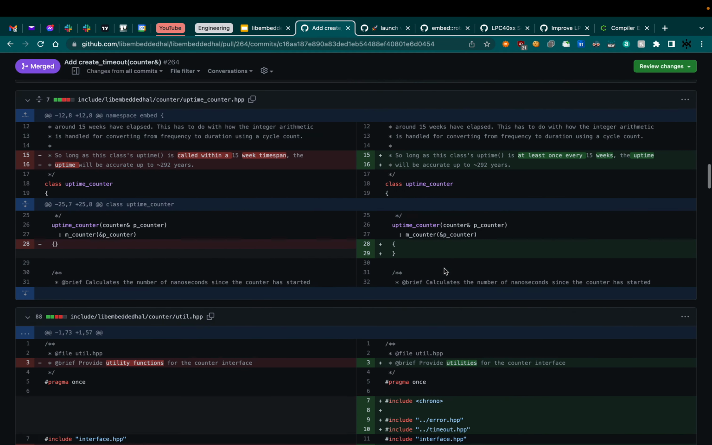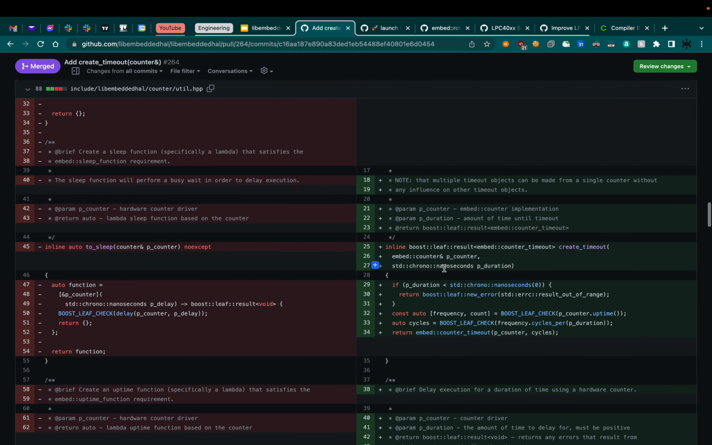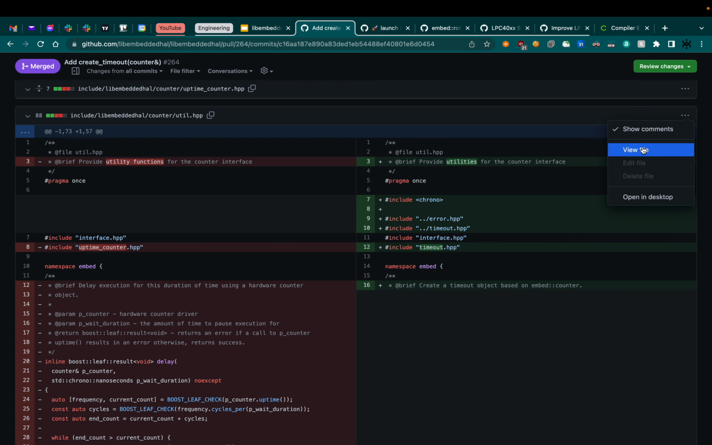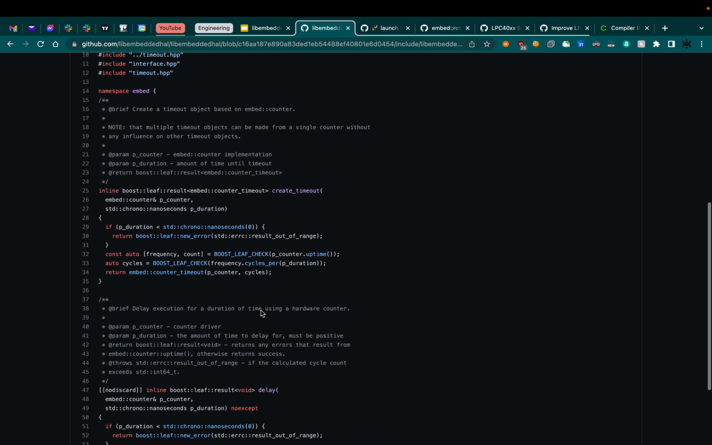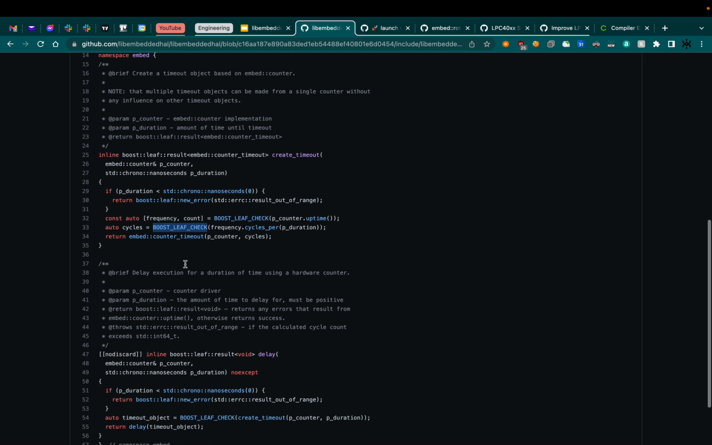So I'm going to go down a little bit further and show you the create timeout function, which I'm going to view directly in this file. Here we have a create timeout function. You pass in a reference to a timeout. You pass in the amount of time you want this timeout to go for. Do a little basic checks. You do a few calculations. And then when it's all done, you can return back this counter timeout, or if some error occurred in doing any of these operations, return that error.